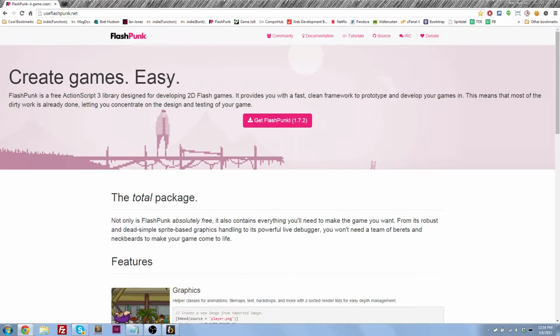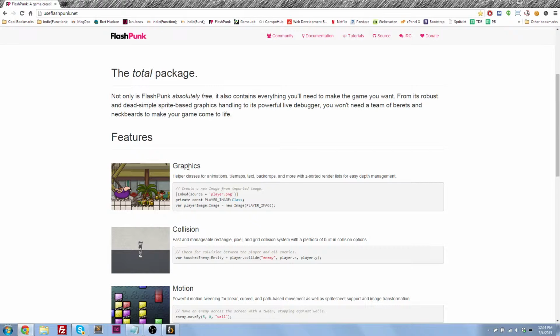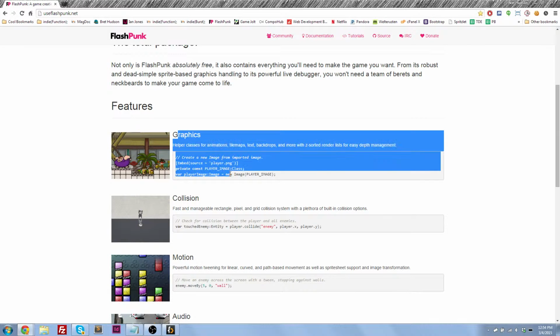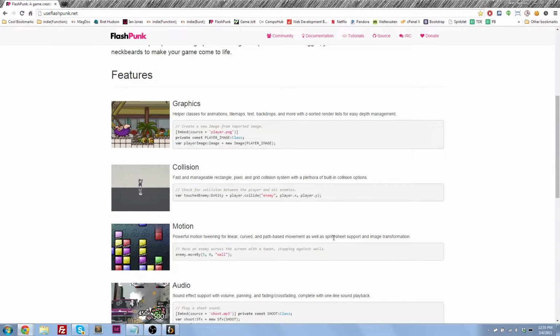Alright, so right here, this is the FlashPunk website, and this will explain what FlashPunk is. FlashPunk is a library that has classes and functions and other things that are available for you to use in your game that make it easy. So you can have a class for an image, and you can have what are called entities, and these entities have collision built in, so you don't ever have to program any collision detection yourself.